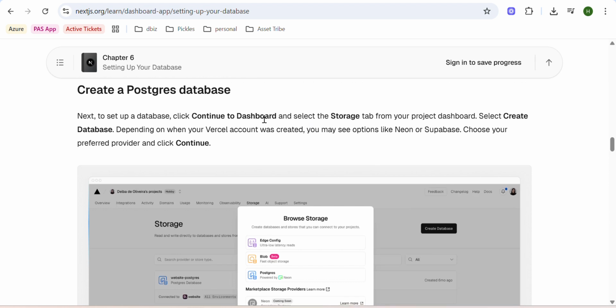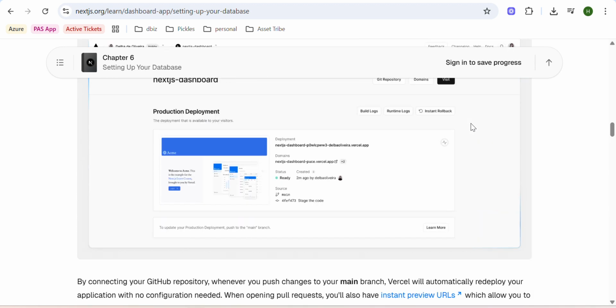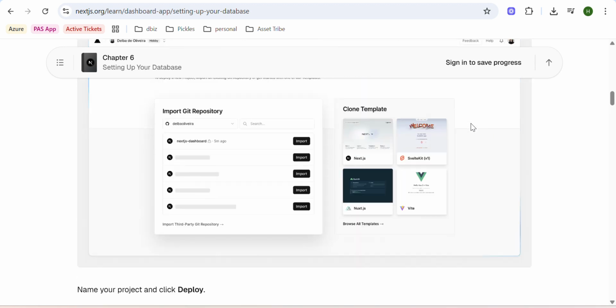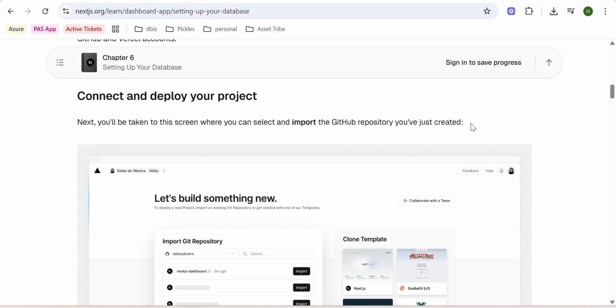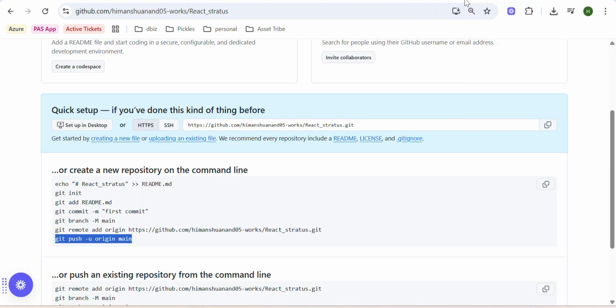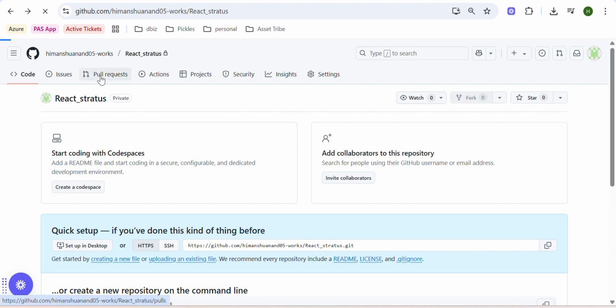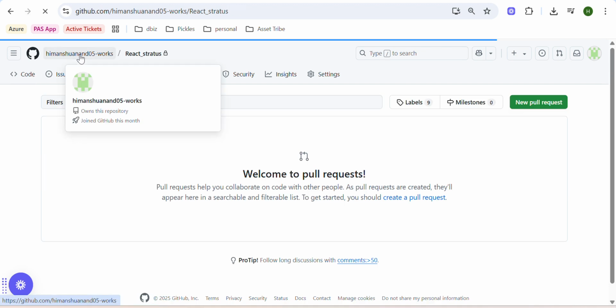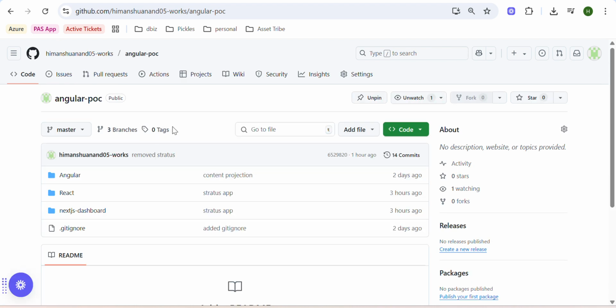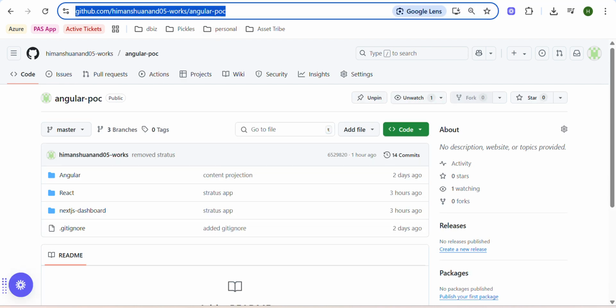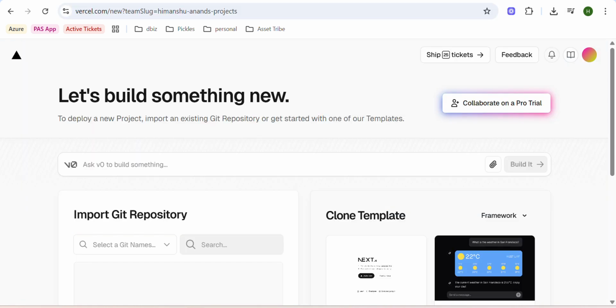Next, to set up a database, click on continue to dashboard and select the storage tab from the project dashboard. Oh, got it. That means I have to deploy it myself first. All right, then let me import this.